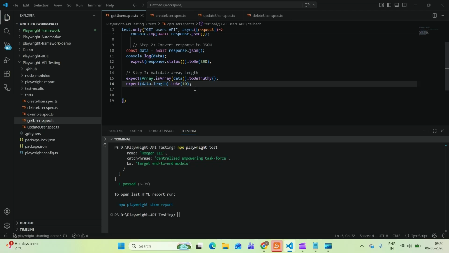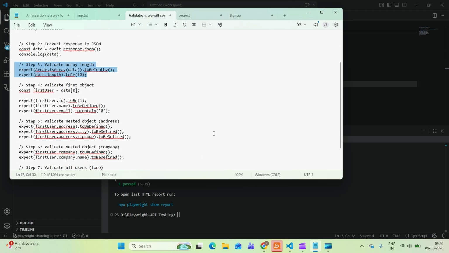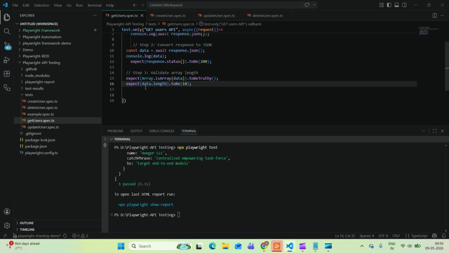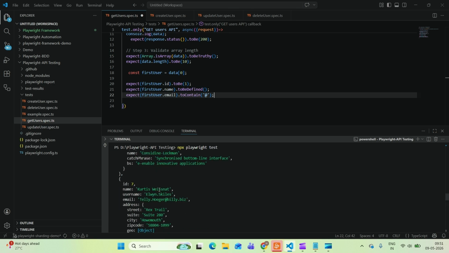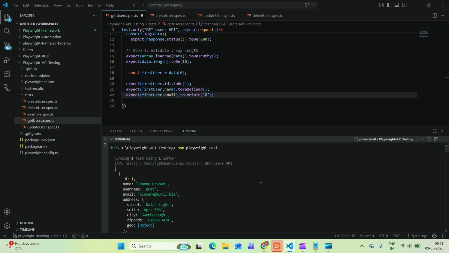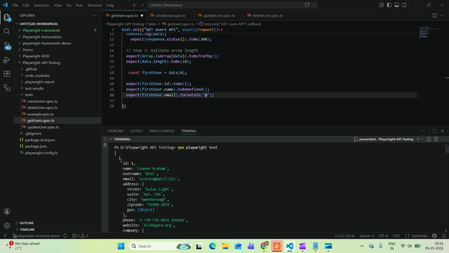Next we will validate the first user. This is very important. We can validate many things, like the first user, second user, but that's going to be too much, so I'll only validate the first user. But if your requirement is like that, you can validate each of the objects. Here I'm validating only the first user.